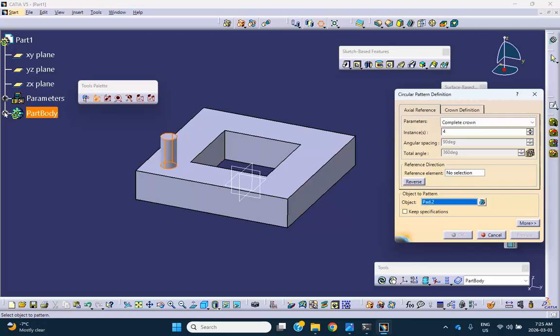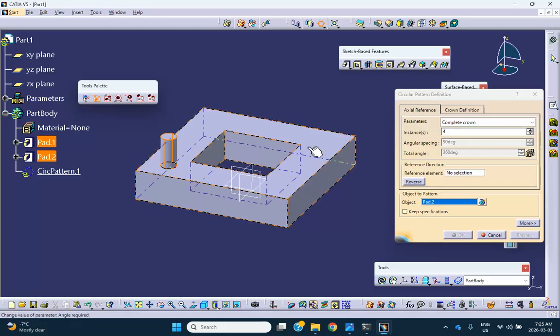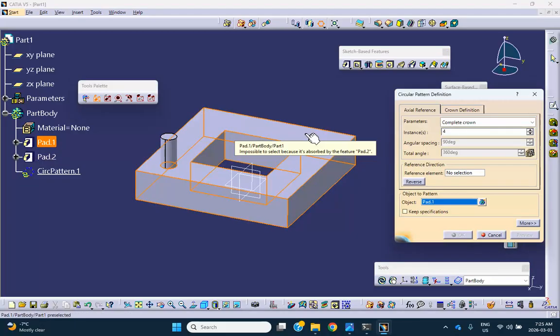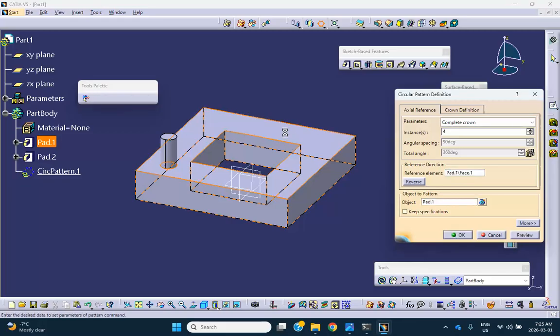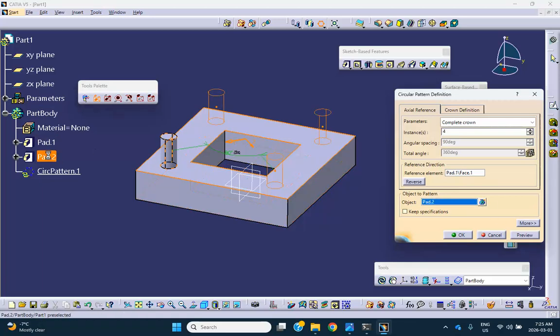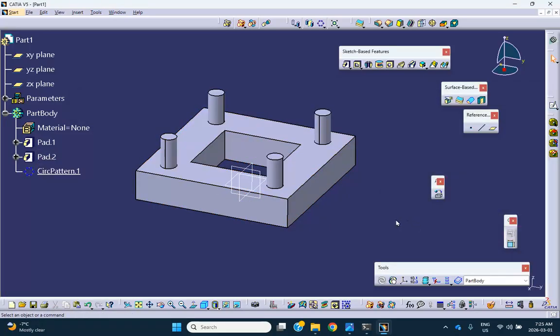We can do it on the tree. This pad that I made, and with respect to the reference element, you can either do the Z-axis or just select the top face. Either way. I think I meant to take pad 2 right there. So I meant to take pad 2, reference element is that top face, complete crown on 4, and we say okay.